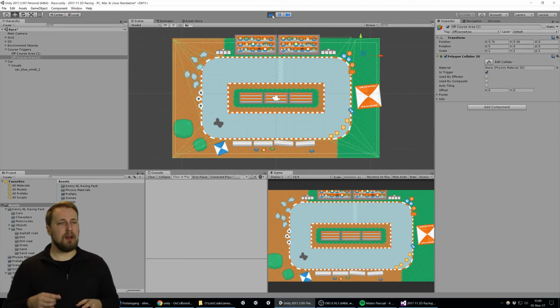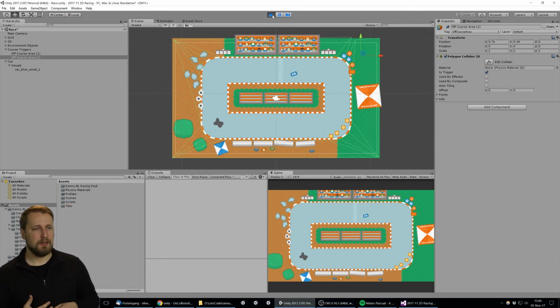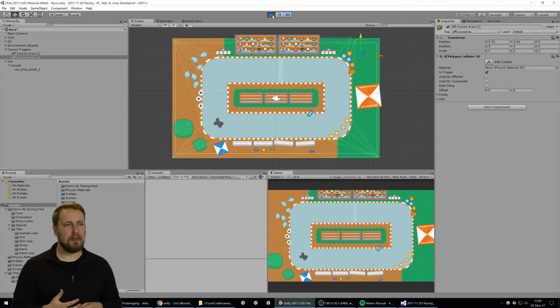So we set up another collider for the outside zone. I used the Polygon Collider to define the outside zone there. So now whenever we drive off outside or inside, our car gets slowed down. And that's working rather nicely.